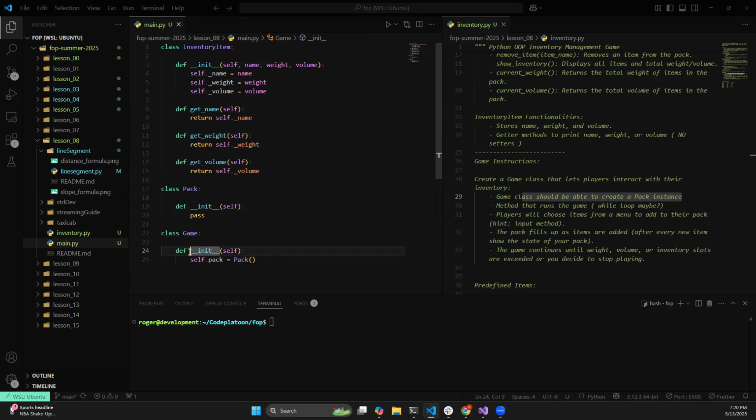Because as we know, the init method runs when the class is called. This is how you create that object. It uses the init method to create it for you. This pack object, obviously, is nothing. It doesn't do anything for us because there's nothing defined here. I just put pass, but it's still going to be a pack object.